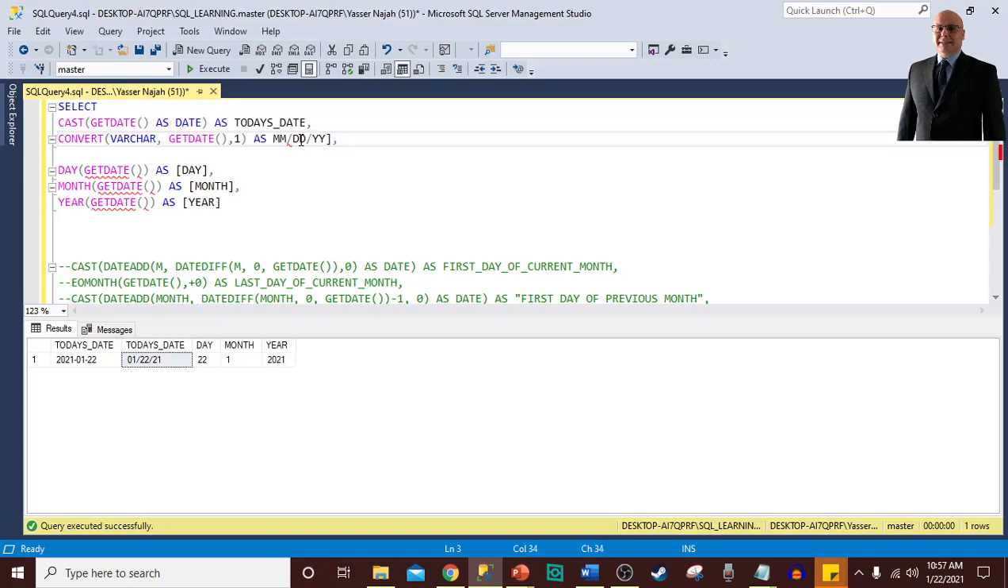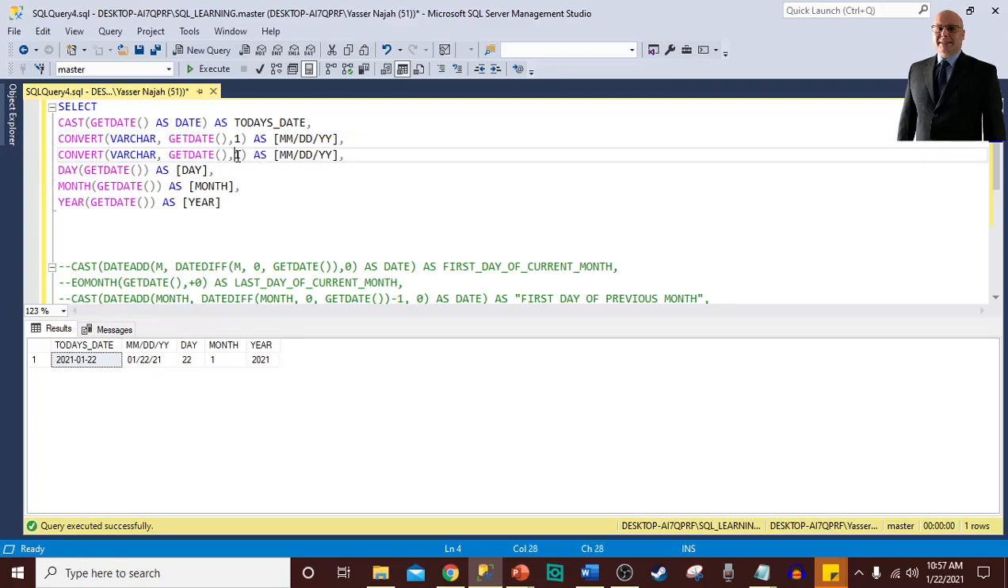So let's call the column this way, so it will make sense to us. That will match the format. Now let's say I want the same format, but now with the 4 digits for the year. The way we do that is we just switch this from 1 to 101. And that will give us the 4.